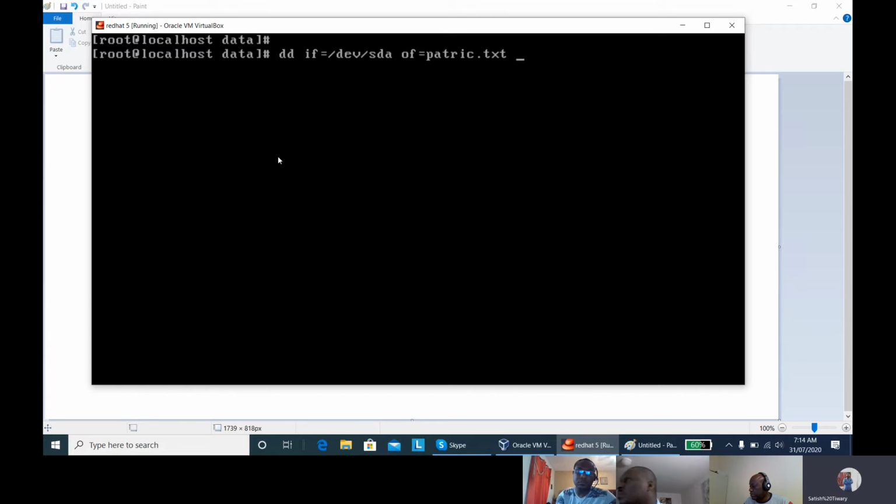But I have put a limit here using this one, BS. Block size is equal to 1 MB. I told it that I want to dump only 1 MB data at a time, and I want to dump this data 2000 times. So what will happen if you dump 1 MB data 2000 times? How much data will you have? 2000 multiplied by 1 MB, that means 2000 megabytes. So 2000 megabytes is approx 2 GB.